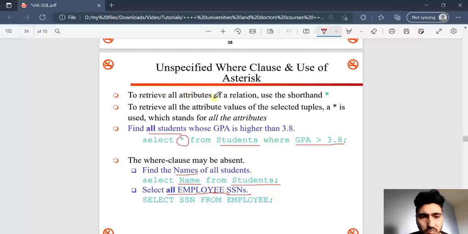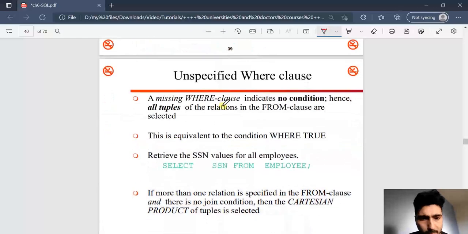So to retrieve all attributes of a relation, use the shorthand star. The star means that all attributes will be included in the result. To retrieve all the attribute values of the selected tuples, a star is used, which stands for all the attributes.